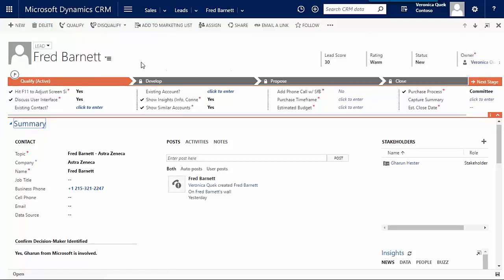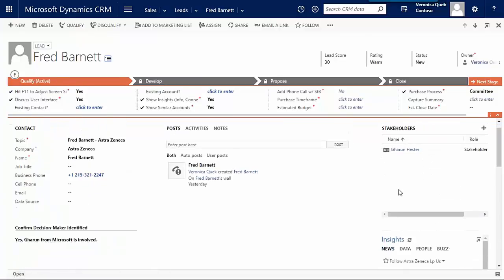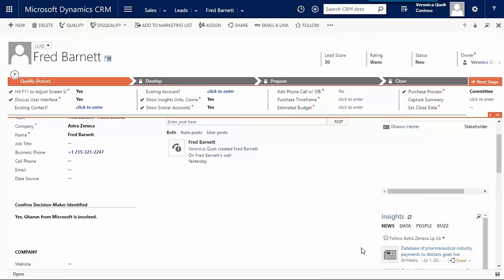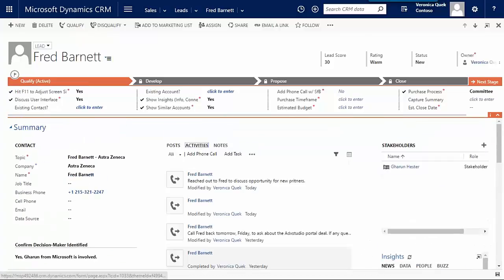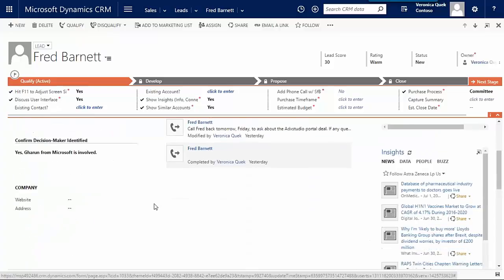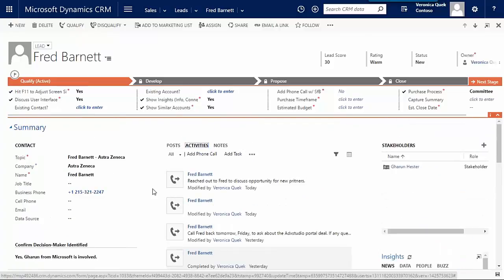Okay, so again, we did cover this in previous webinars, but you have the header, the guided business process, summary information, related entity information, and we have our insights section down here. Any activities are all going to be in one place. So this is kind of starting to look like the center of the universe, at least for this lead, and all your information is in one place.